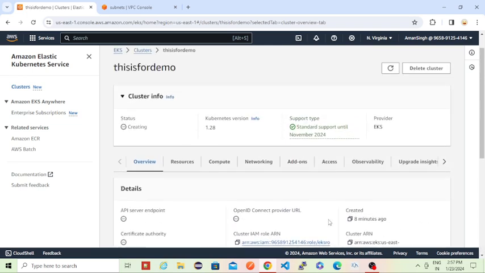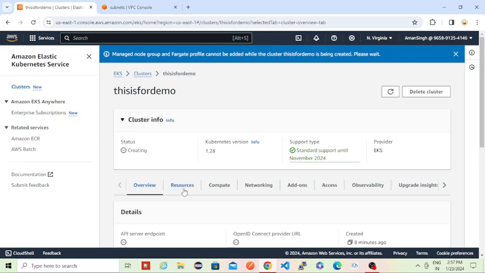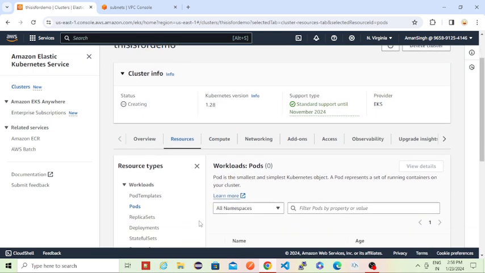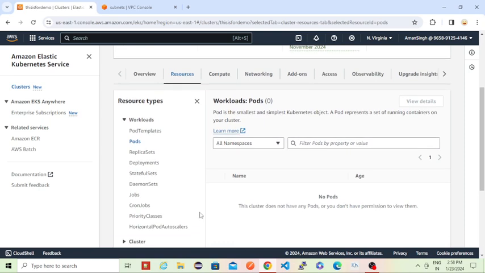Then in resources, as I already explained, it will have all the details like pods, replica sets, deployments, all the resources we create in our Kubernetes cluster. We will be able to see all of those in this management console as well.